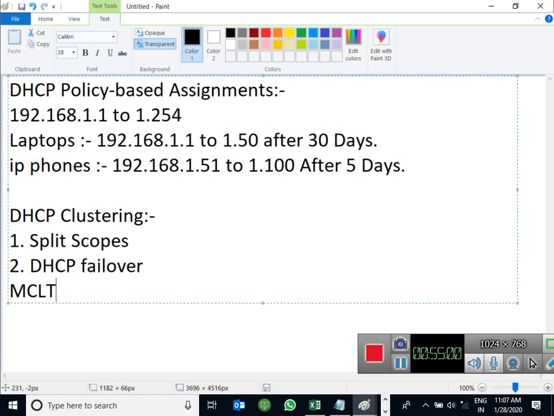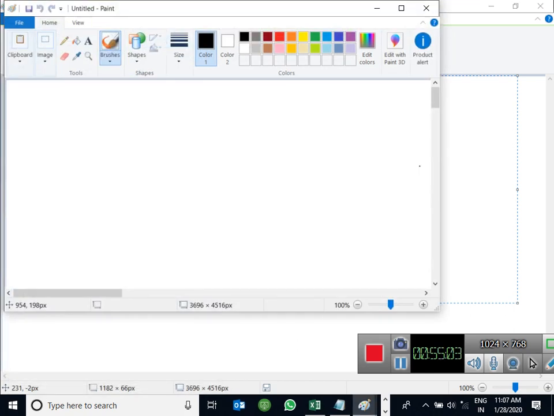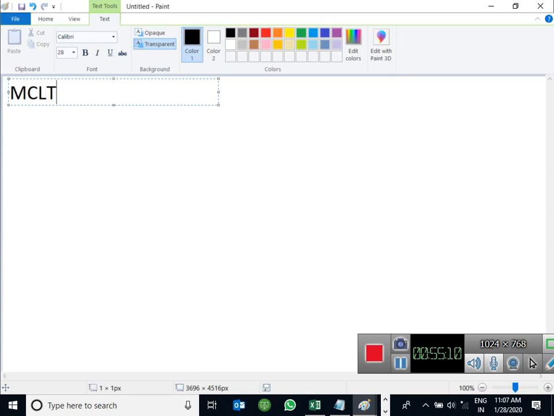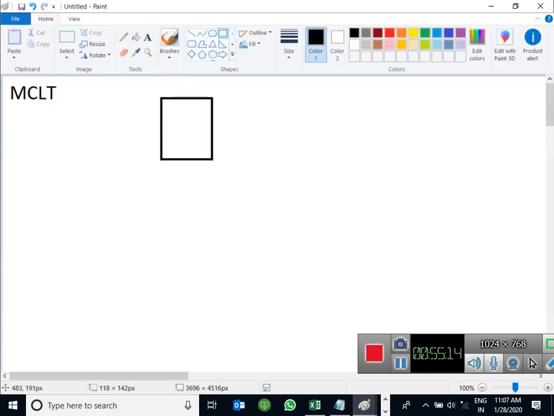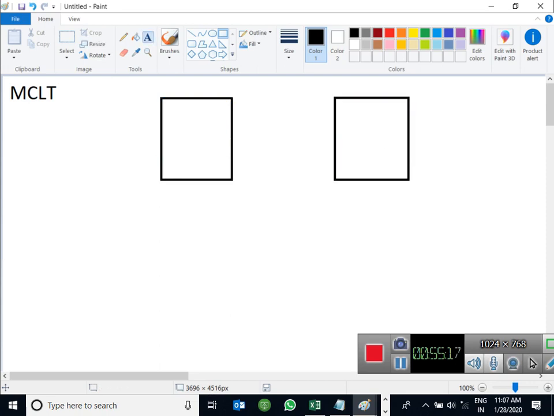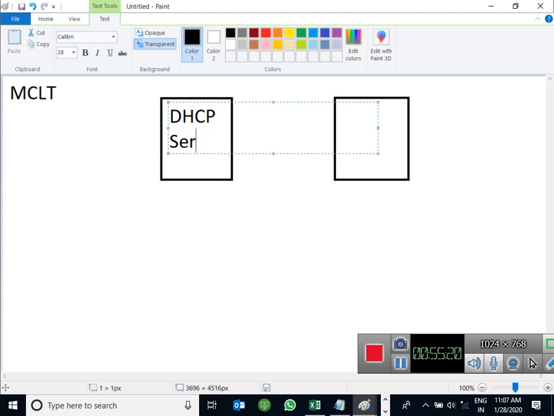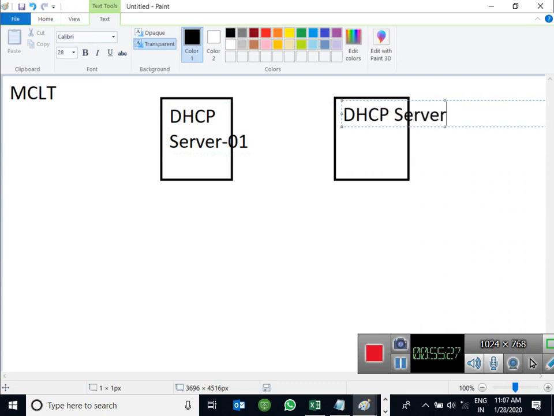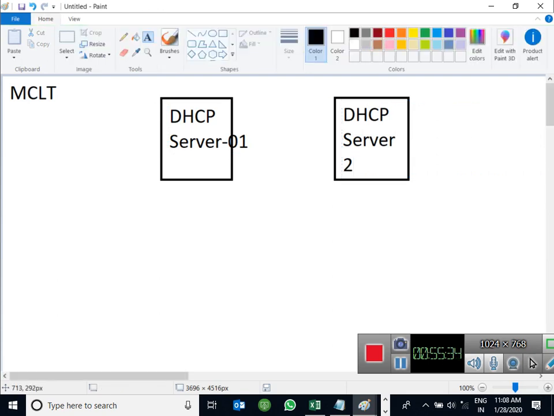This is what I'm talking about, the MCLT. Okay, so how does MCLT work? Imagine this is my DHCP server 1, this is my DHCP server 2. Now imagine that I configure failover on both the servers, like configuring the DHCP server role already. DHCP failover in both the servers. What happens if my DHCP server 1 is down?